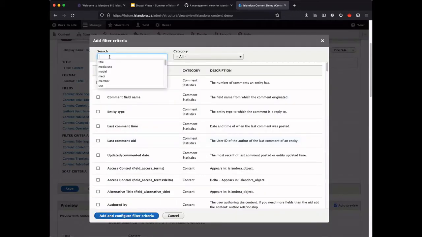So I'm going to filter by the way that we define what is in our repository and what isn't. In this case, in the sandbox, I'm going to say if the content type is repository item, then it's in the repository. But the other two, article and basic page, are not.